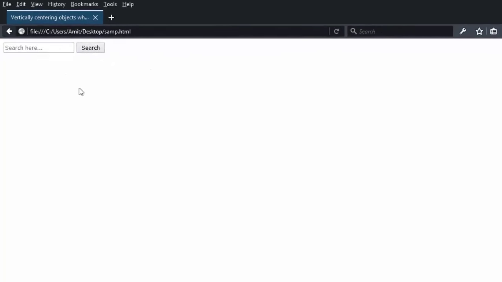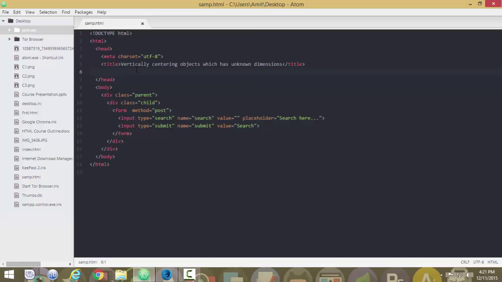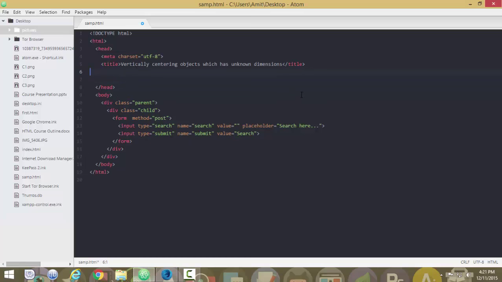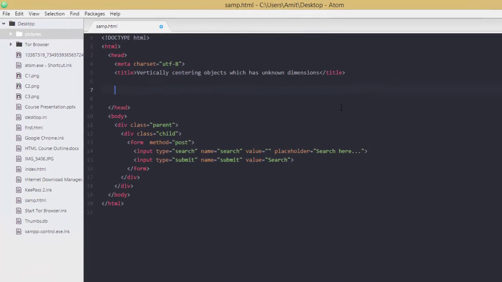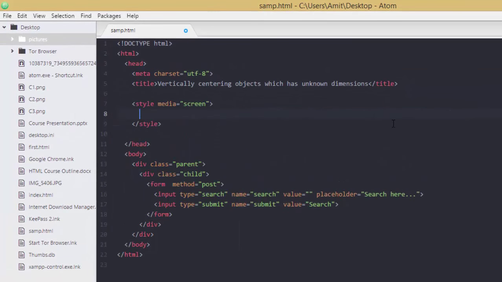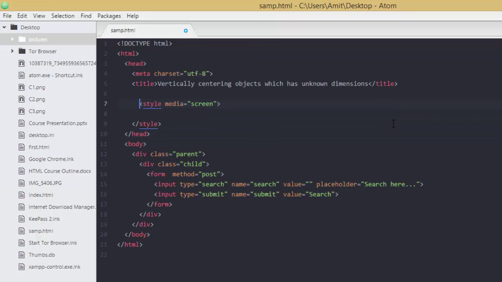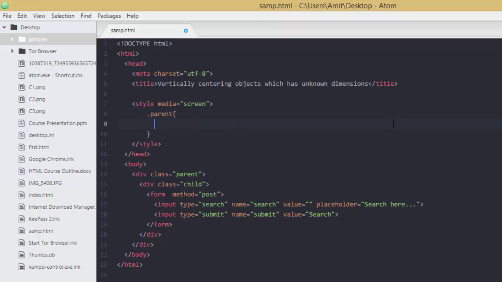You can see that the search form is displayed at top left corner. Okay, and we want this form to be in the center of this web page. Okay, so we're gonna go ahead and apply some CSS styles. So let's create a style element inside the head element, and here what I'm going to do, I'm going to select our parent element by writing parent class selector and going to give it a height of 100%.